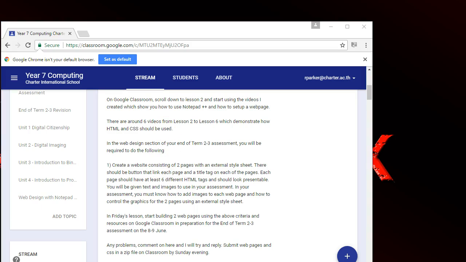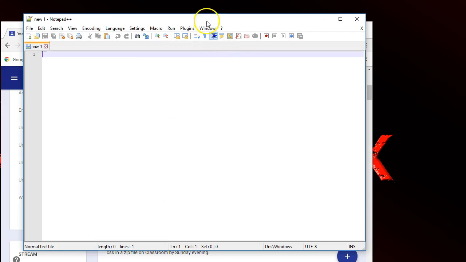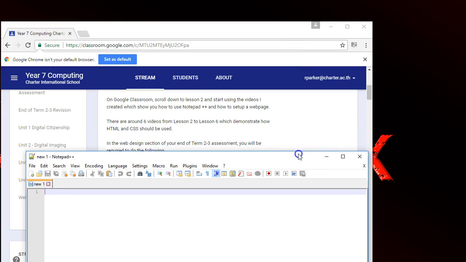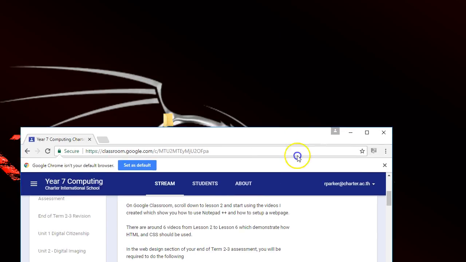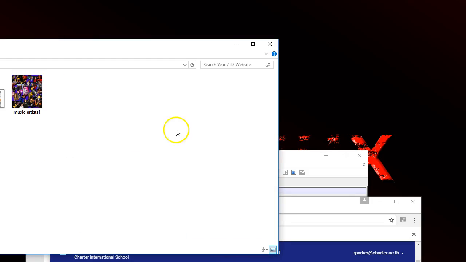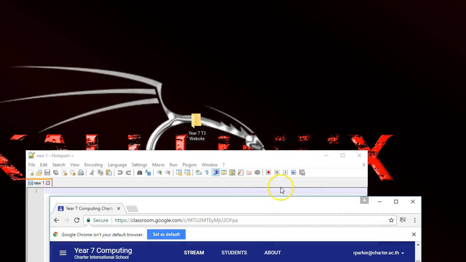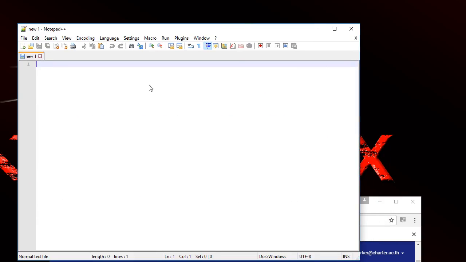So the first thing we're going to do is double click Notepad++ and open up the software. Now on my desktop I have created a folder called Year7T23WebPrep, and inside here I have got 2 images. Now on the day of the assessment you're going to be given these same images, and these will be able to be downloaded from Google Classroom.